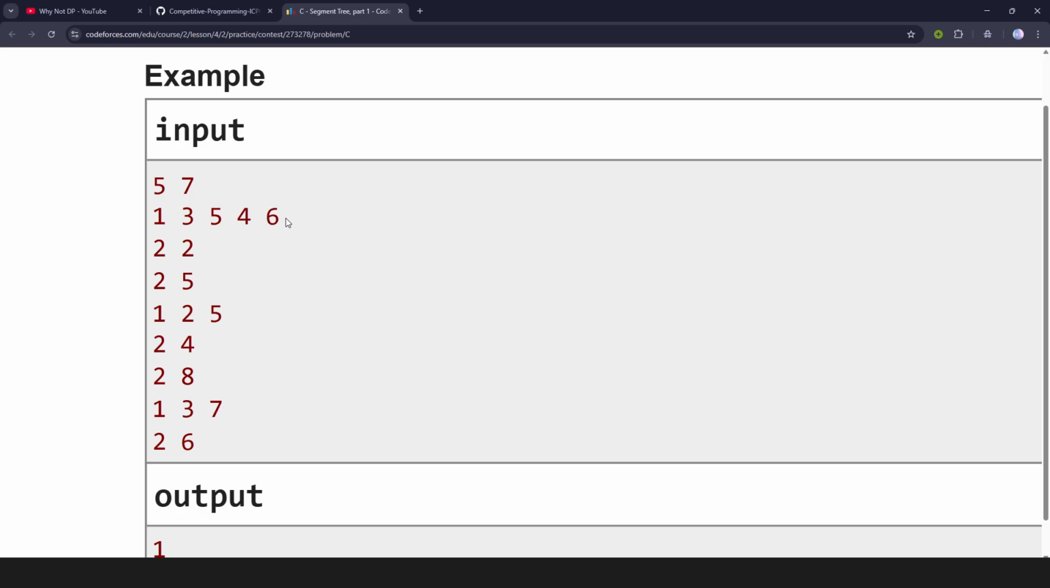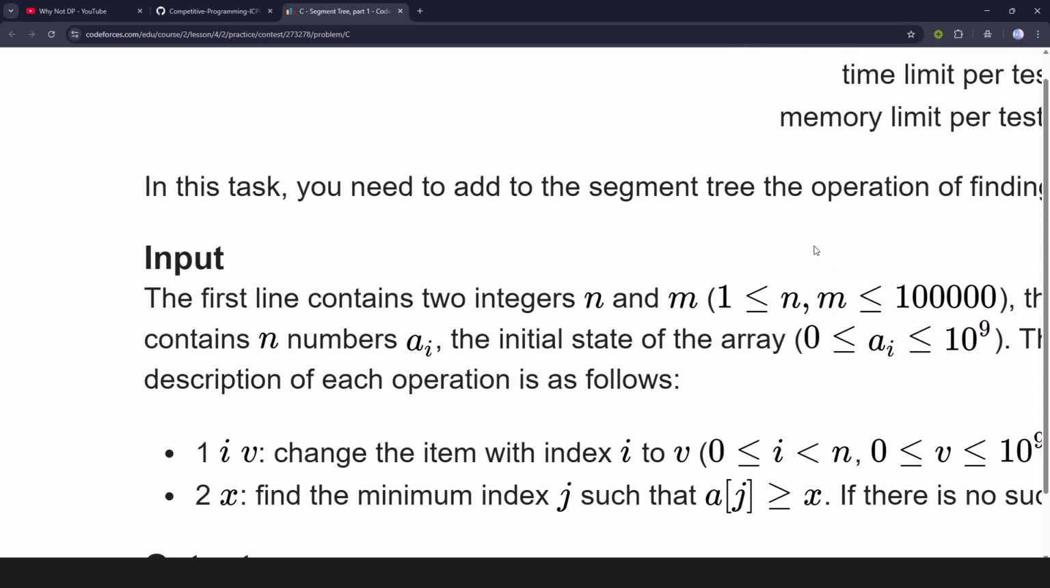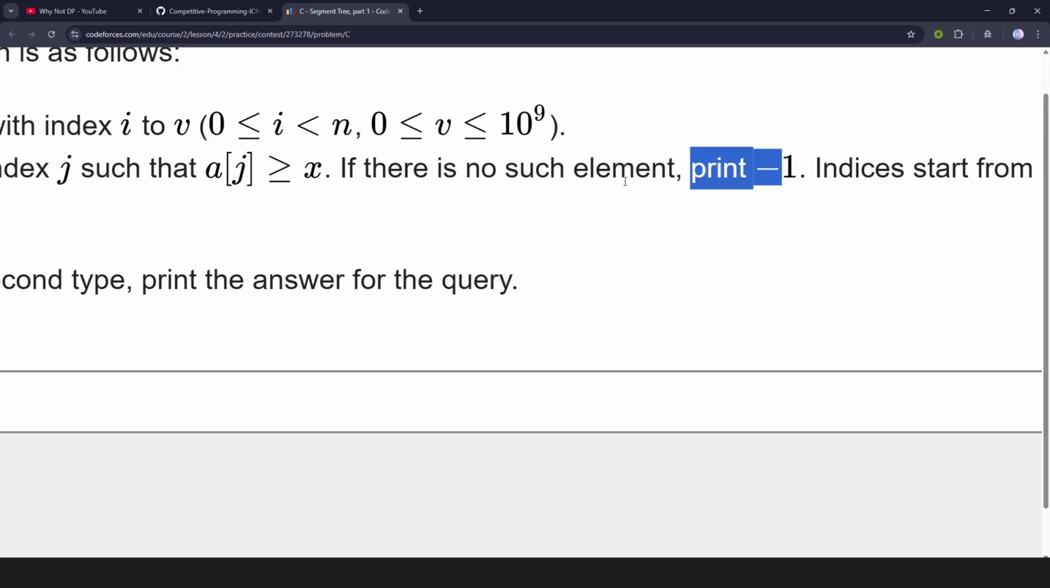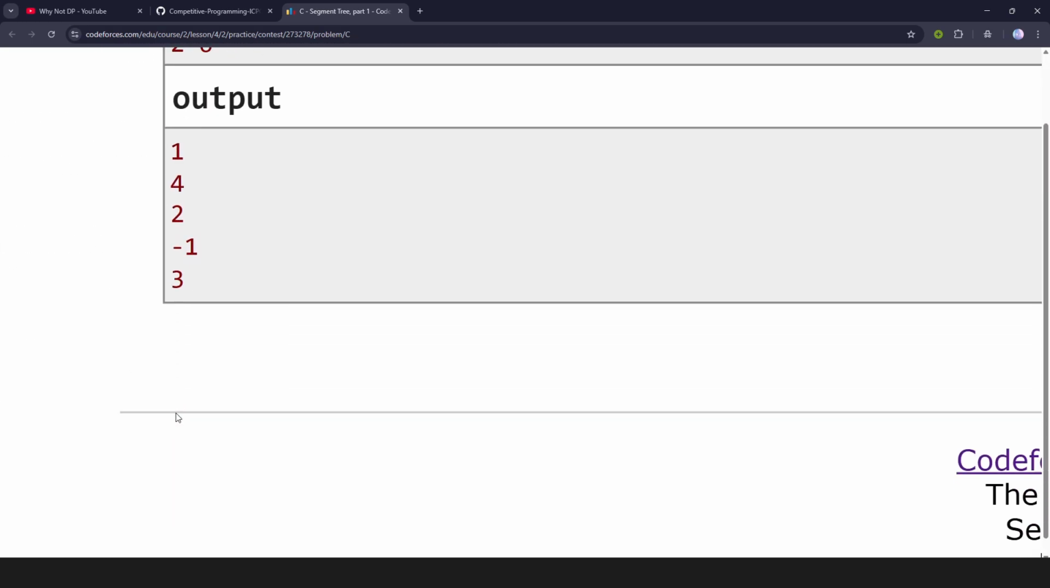So since we did not get any element in this array for which the element's value is at least 8, the question has instructed us to print -1. So here, as you can read, we have to print -1 if there is no such element. So that's why the output, if you see here, is -1.